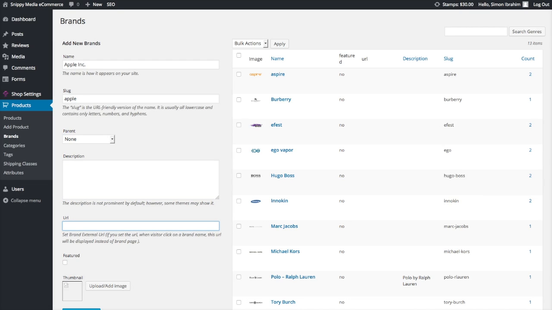Now the URL, you would set a URL under this logo if you want the consumer to be redirected to a specific page. It could be externally outside of your website or internally to a different page on your website. But if you leave it blank, it will show the customer all the products in your store under that brand name. So that's what we want to do. We want to leave this blank because we don't want to redirect the customer anywhere else.